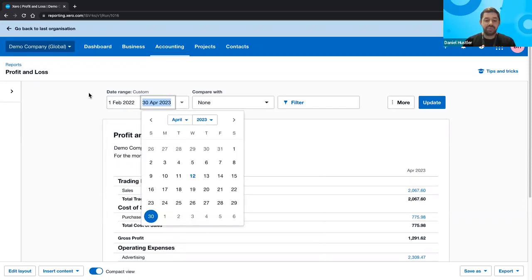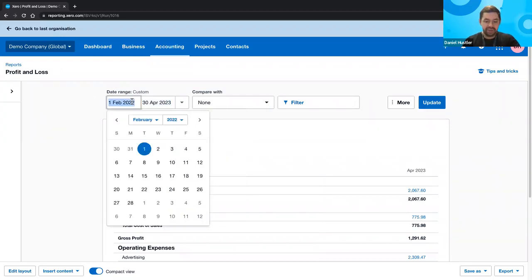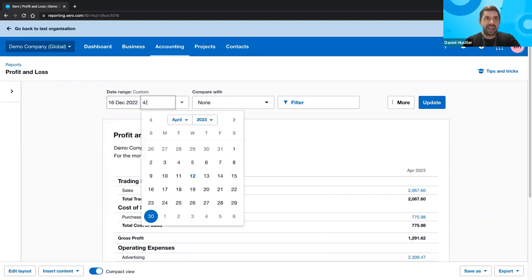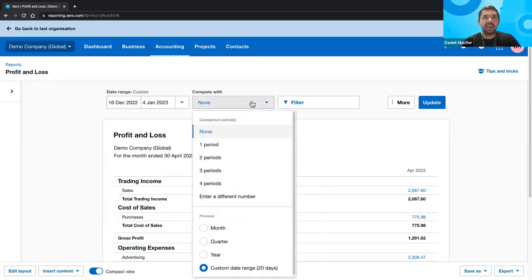As an example, in this example, I want to compare, let's say, the Christmas sales period with the previous 2 years. And this is because we offer a Christmas discount on sales between the 16th of December and the 4th of January. So what I'll do is I'll do 16/12/22. I'll do 4/Jan/23. And I'll compare it to the previous 2 periods.